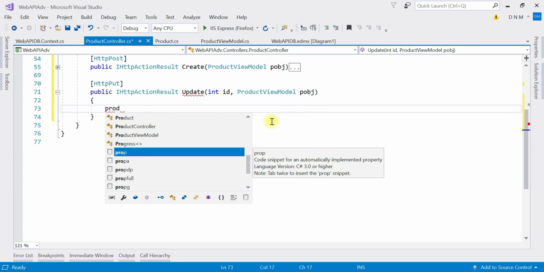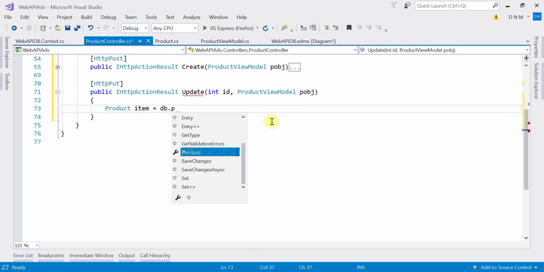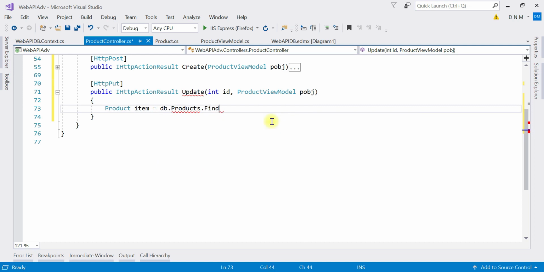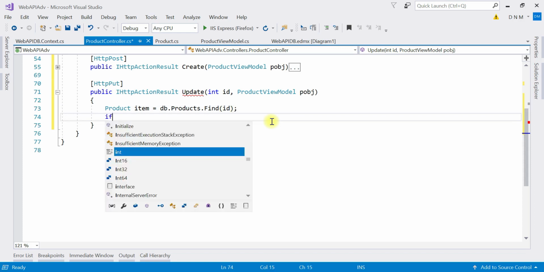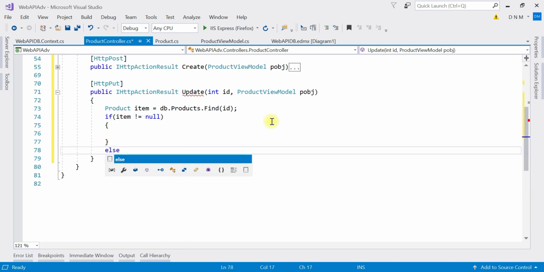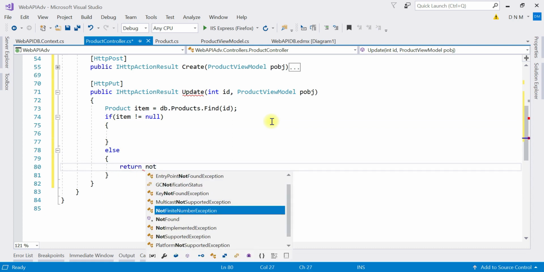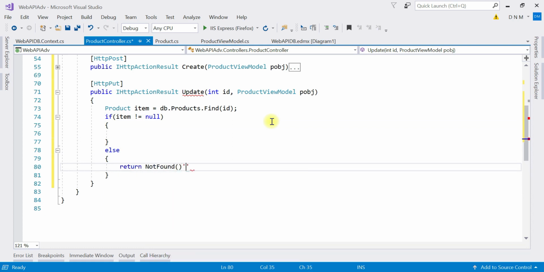So find method is going to return an object of type product. So I'll use product item is equal to db.products.find. To this find method, provide the key field, that is ID here. Now, if you got the product, then item value will be not equal to null. So we are going to add this null check. Otherwise, we are going to say simply not found, right? Done. Now let us write the code related to else part.